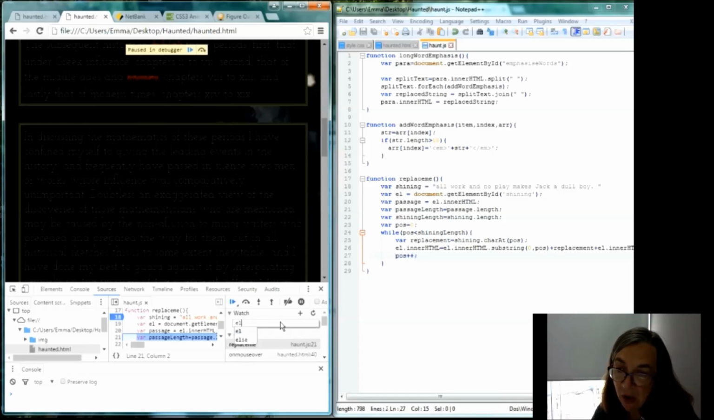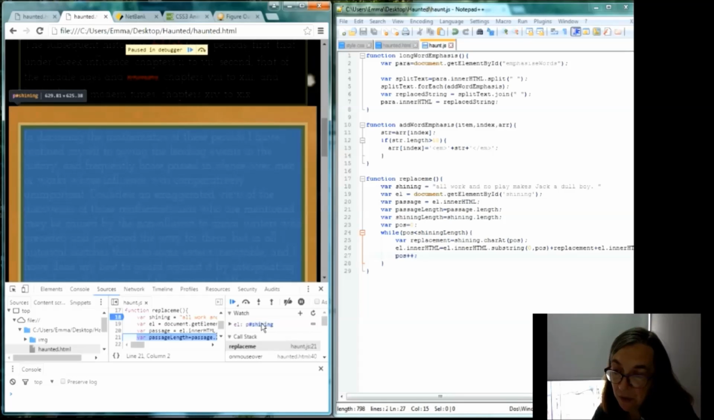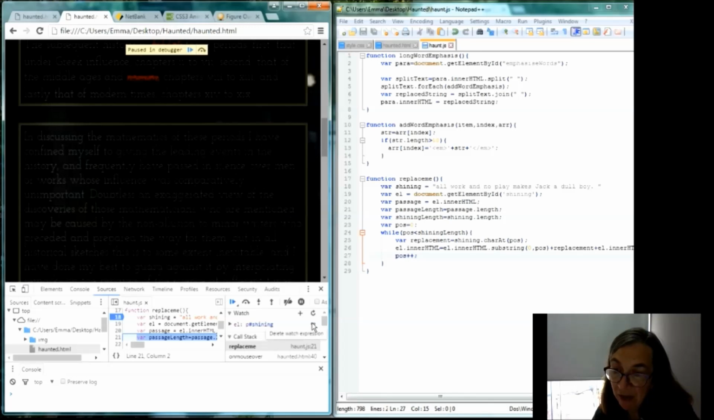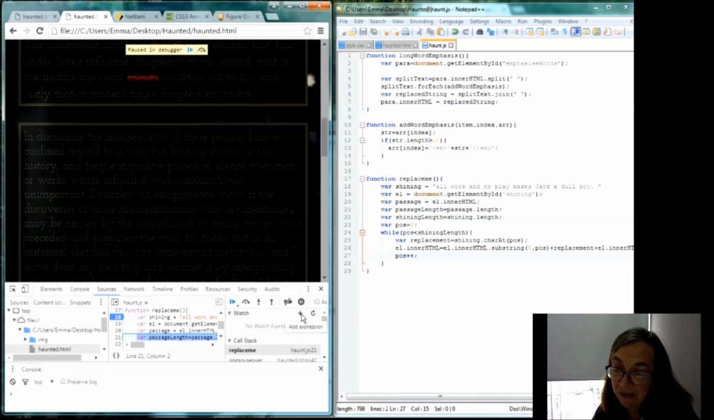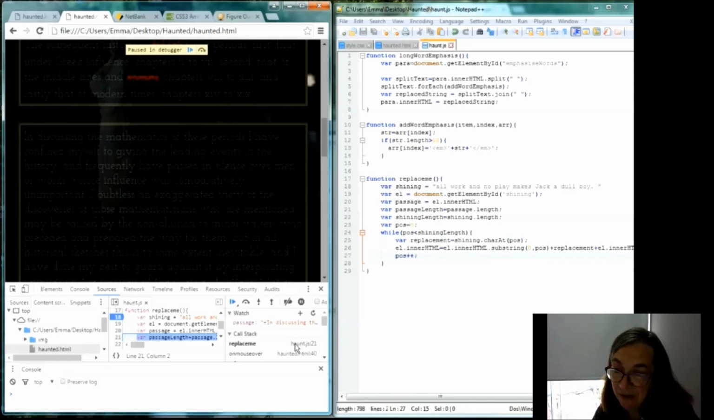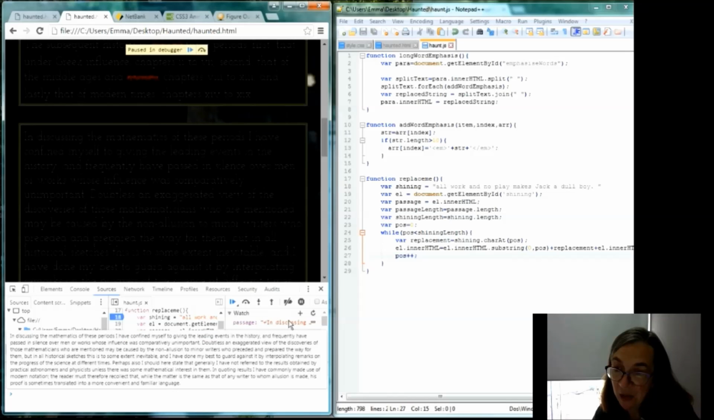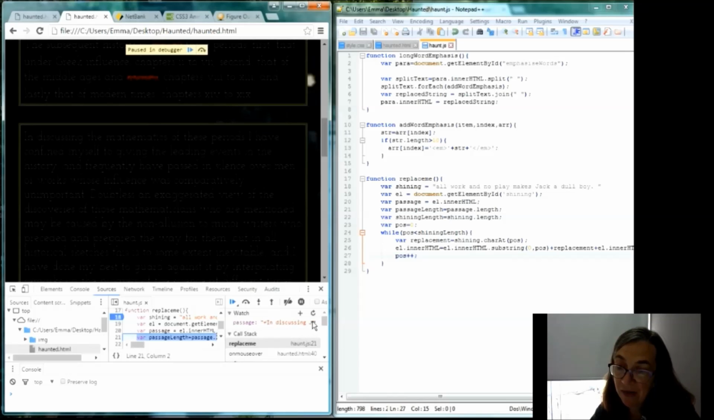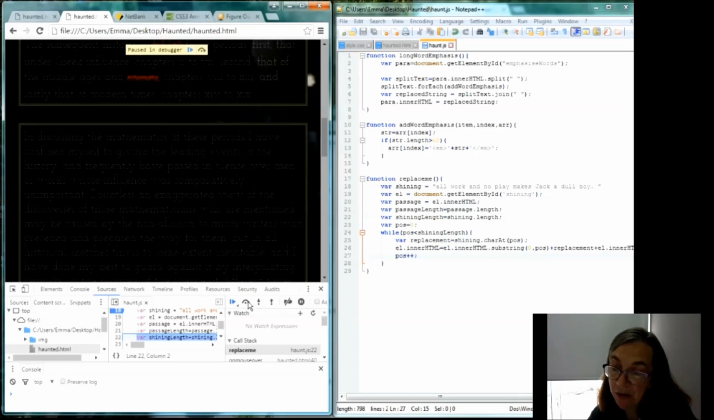So I did some stepping over 1, 2, 3, 4 lines of the function, and I can have a look at various different variables. Let's have a look at this passage variable. So that's got all of the actual text in the paragraph. That's good, that's what we're going to be messing with. Let's keep stepping over it so we can see the function at work.